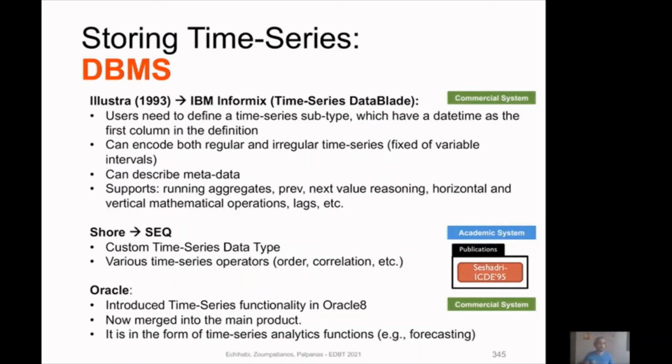Now, in terms of database management systems, there has been support for time series from very early in the times. One of the first systems that supported time series was Illustra, which then became the Informix database, which is now part of IBM. Now, in this system, users have to define a time series subtype which has a datetime as the first column in the definition.